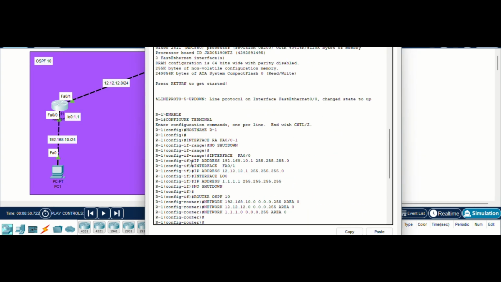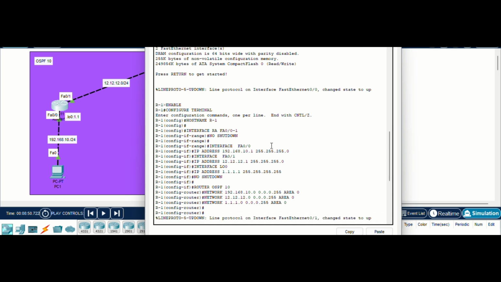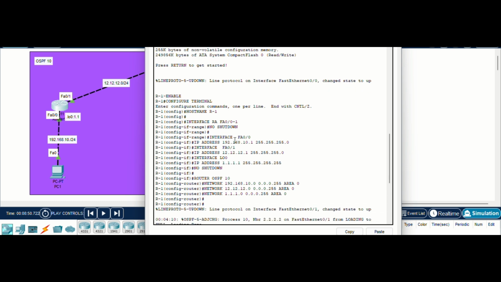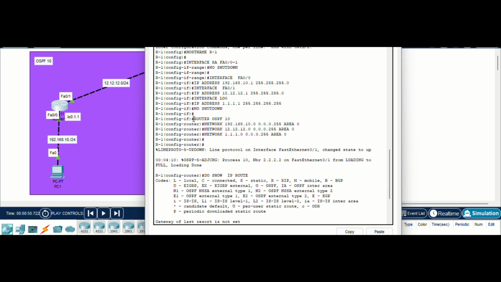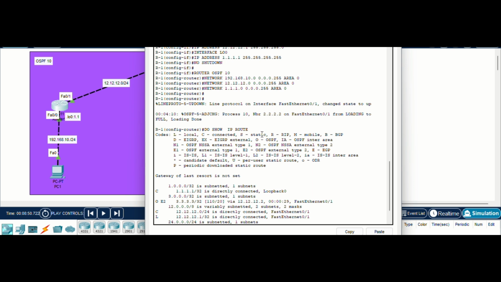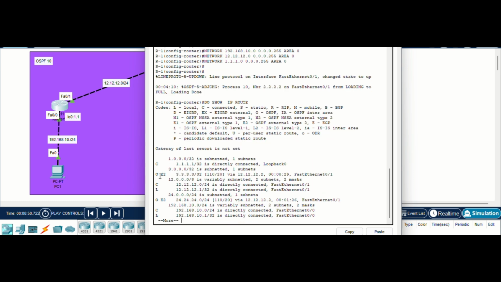You change the name and then activate the interfaces. Interface 0 goes to the client, and interface 1 goes to the second router, and then the loopback interface is the identity for the router. And then this is the router OSPF configuration, and here you can show the result of it already.